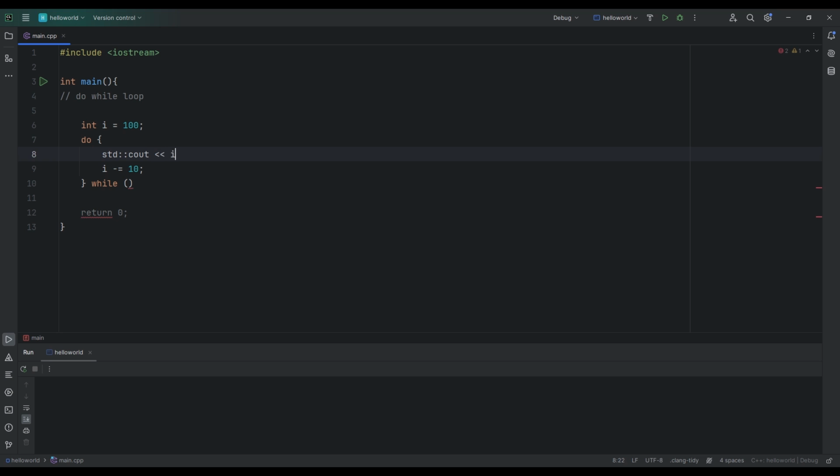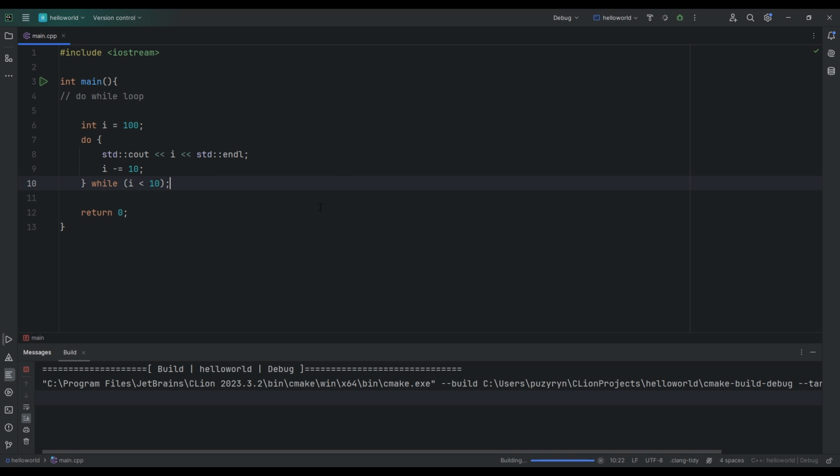You may notice that the condition is initially false because our variable is already greater than 10. If we had written the same condition in a while or for loop, the loop wouldn't have executed at all. However, since we are working with a do-while loop, it guarantees that the loop will execute once, then check the condition. If the condition is true, it continues; if false, it simply terminates. Let's try running this and notice that our loop executed only once, even though the condition was false.